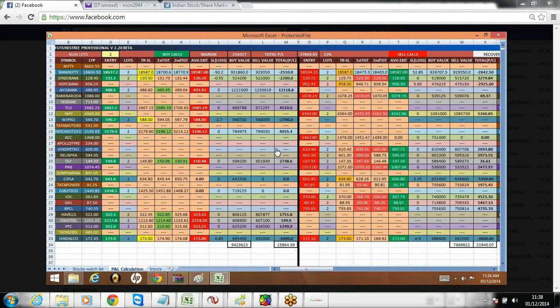The turnover done. If you have done 76 lakhs here and 94 lakhs here, that will be around 1.7 crores as the total turnover on these 30 scripts that you have traded.